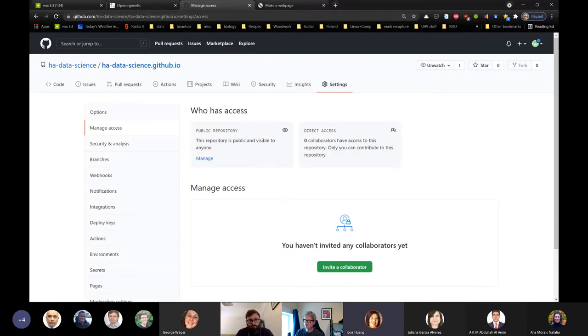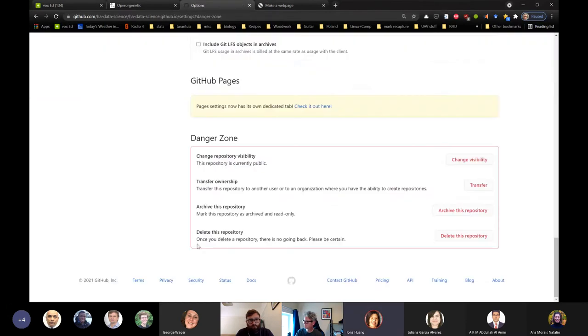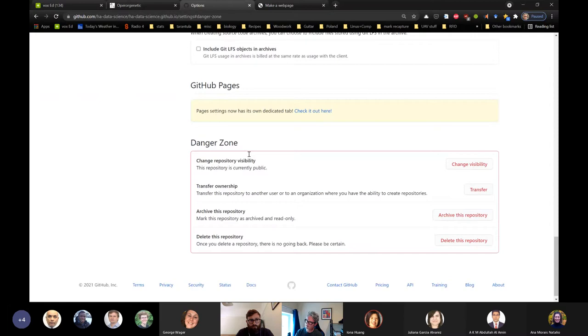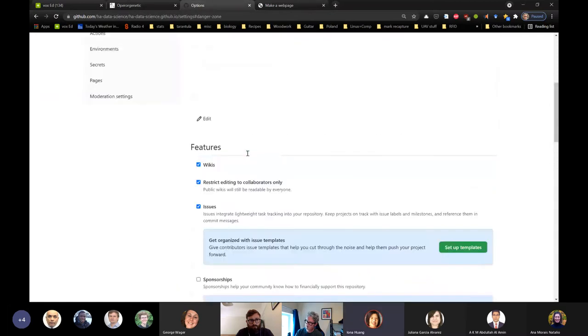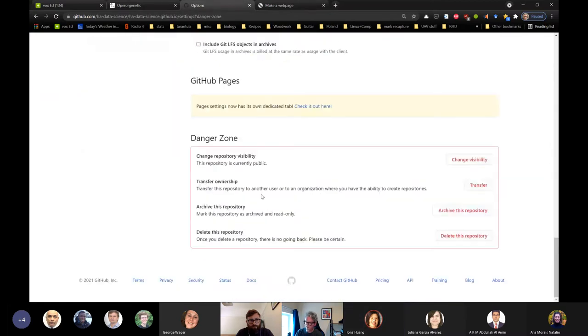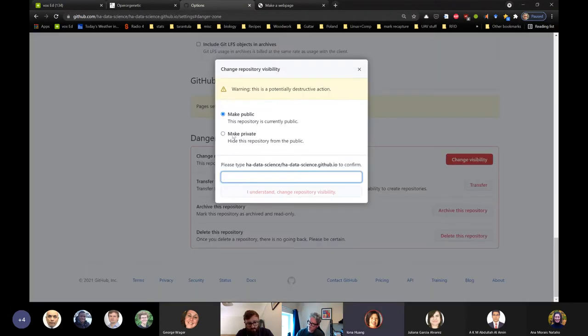It's private. Yeah, so see here where it says manage, click on manage. Yeah. And this takes you down the end of a long page. And I don't want to frighten you, Iona, but you're in the danger zone. That's what we're looking at. It says danger zone. Yes. And what you want to do is you want to flout the danger zone, and where it says change repository visibility, you want to change visibility. Yeah. And you should get something. I'll make public. Make public, yeah.